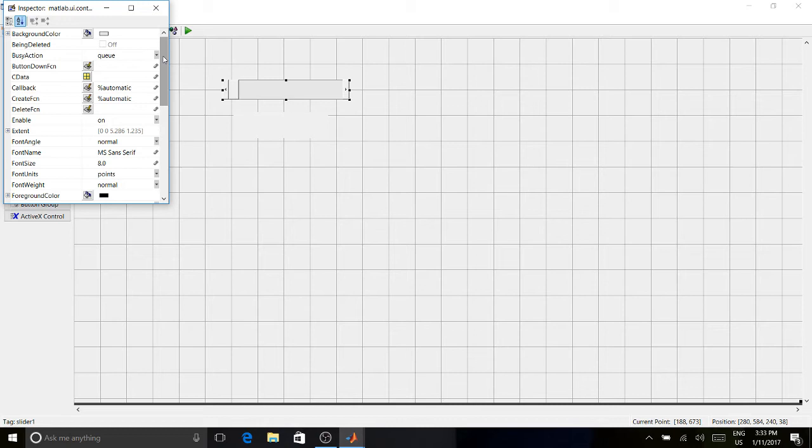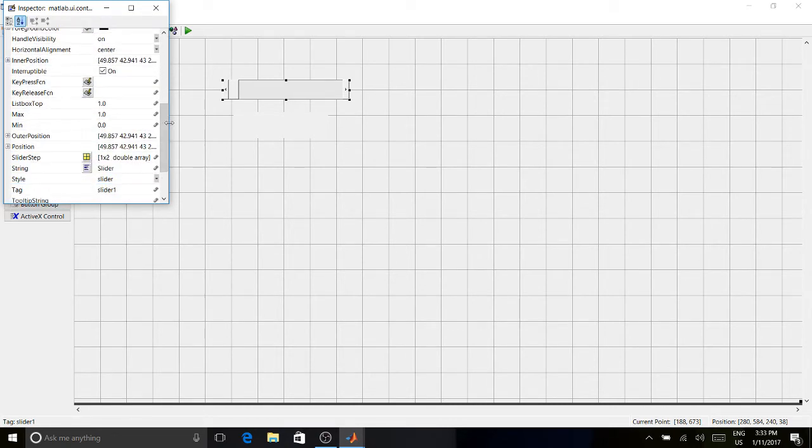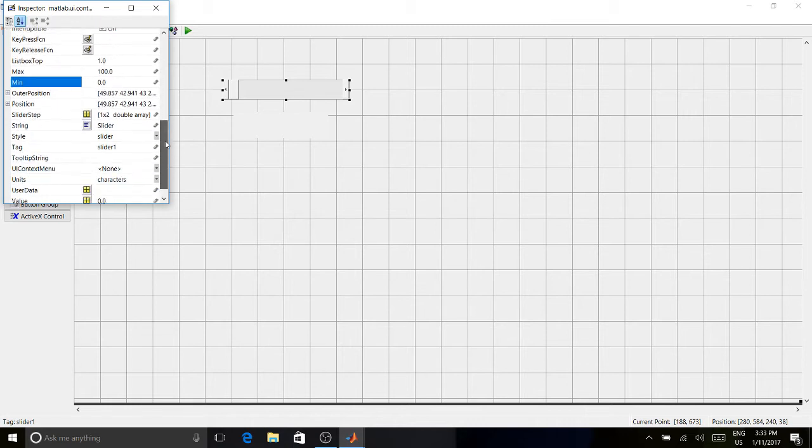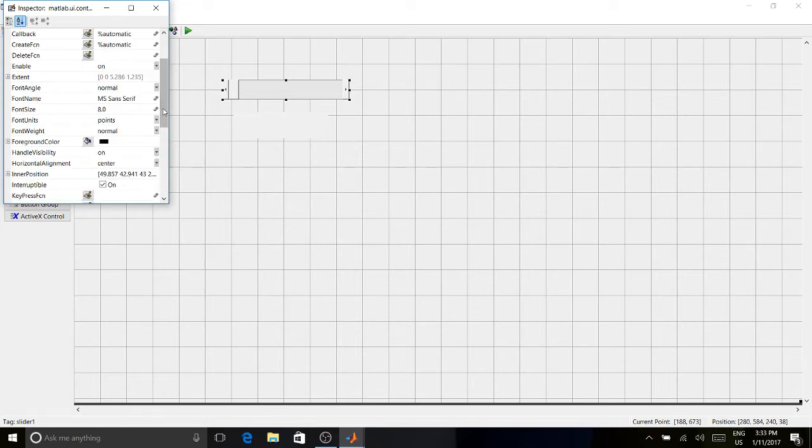Similarly, we are going to change a few properties of the slider. Here I am changing the max value to 100. Now the slider can move from 0 to 100. 0 is the minimum value and 100 is the maximum value. And I am also changing its tag value from slider1 to S1.